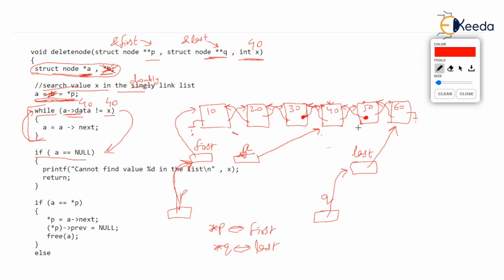That node also said, I am not the value. Then A went to the next node. Even that node said, I am not that value. And then when A became next, A became null. So the worst case would be that the data that we are deleting is not found in the list. If A is null, then we will say cannot find that value and we will simply return back to main.